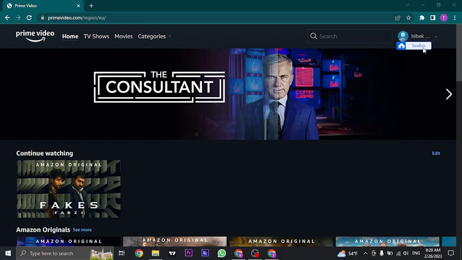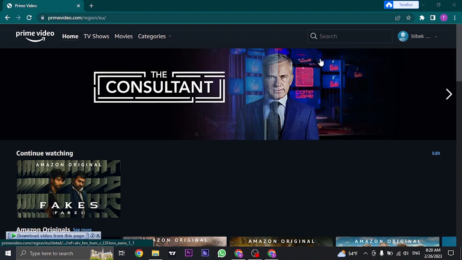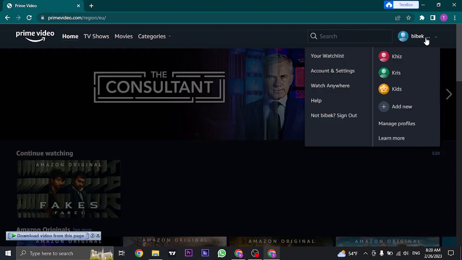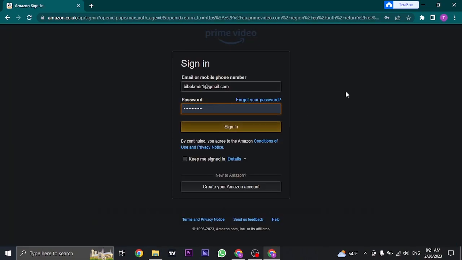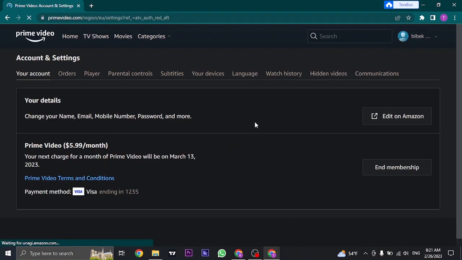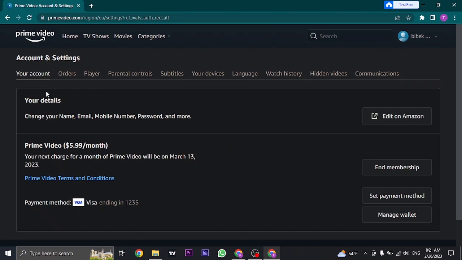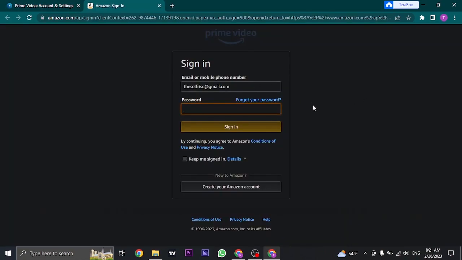and then log into your account if you have not yet. Once you are logged in, click on your profile icon on the top right and then open up account and settings. You may again need to log into your account. Inside of account and settings, the first option that you see is your details. Just click on edit on Amazon and again log into your account.